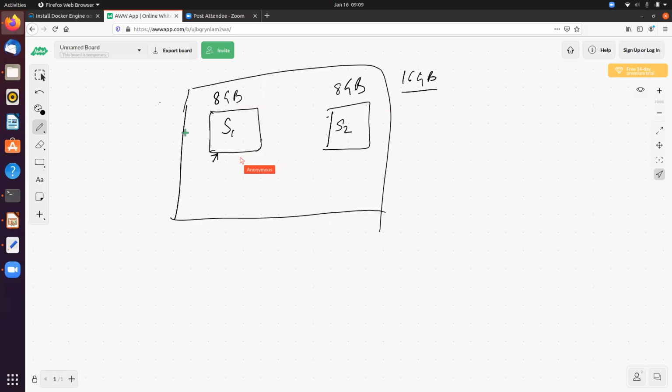But something happened with S1 and it started failing. With this failure, it started consuming more RAM than expected, right? So now since this is consuming more RAM, it will have a side effect that software 2 will not have enough RAM to run because it will be low on resources, and because of software 1, software 2 will also come down, so they'll fail.